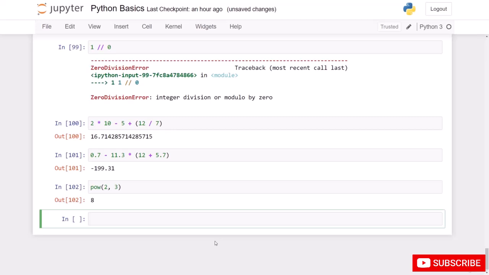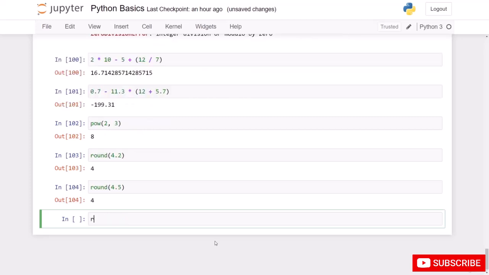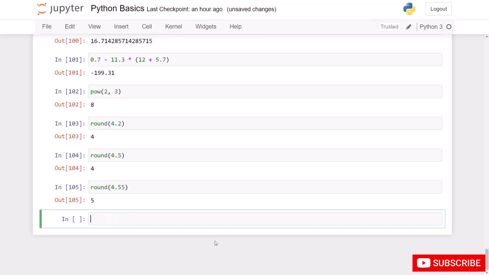Also, you can use another function called round, and this function will give you a rounded version for a given number. And we have some examples here for using the round built-in function by calling it. For example, the round of 4.2 is equal to 4, the rounded version for 4.5 is equal to 4, and the rounded version for 4.55 is equal to 5 in that case.